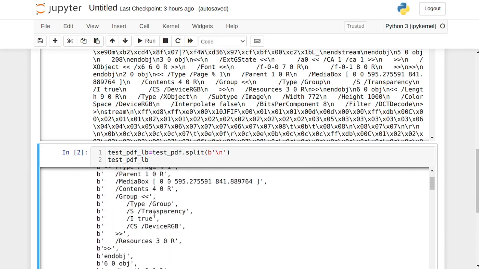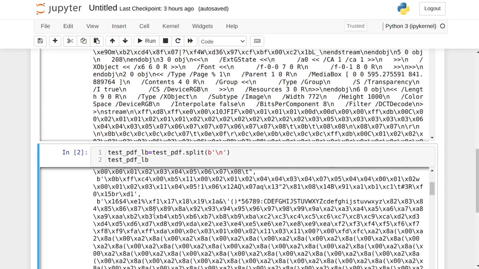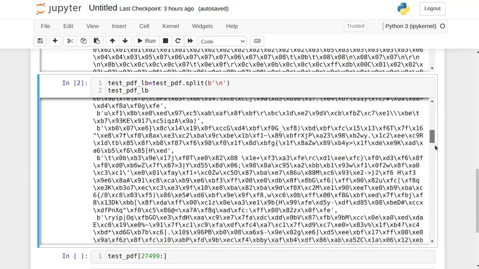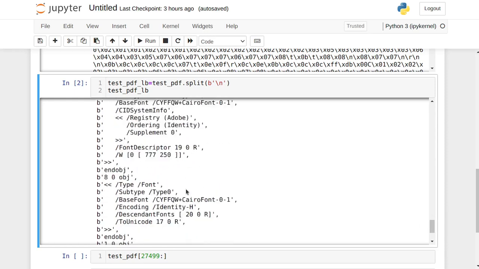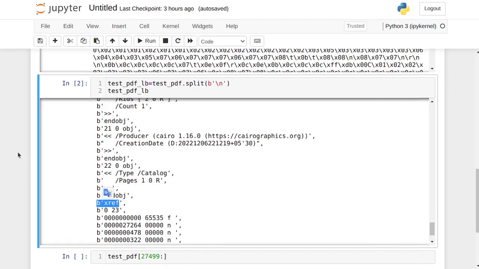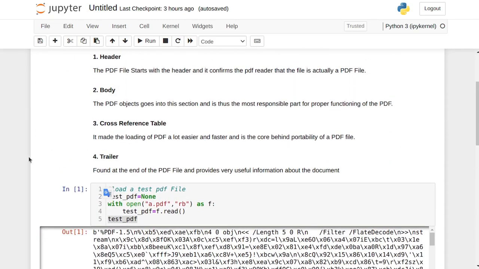If I scroll down a lot more, really fast, we'll encounter something which is not an object, it's an xref. So the object portion ends there, which marks the ending of the body. And actually there are a lot of endobj, but I'm not talking about endobj, I'm just talking about this xref. The xref indicates that this is not part of the body, this is part of the cross reference that I have mentioned here, the cross reference table.